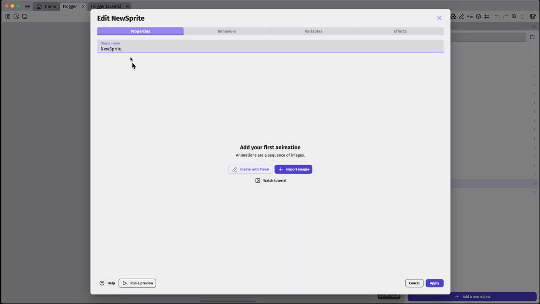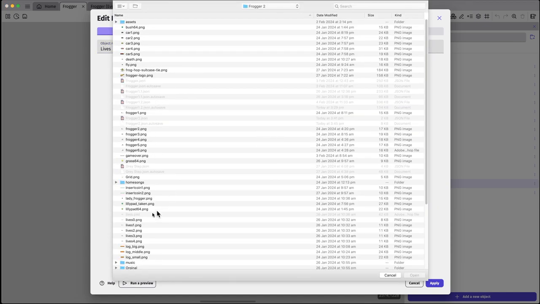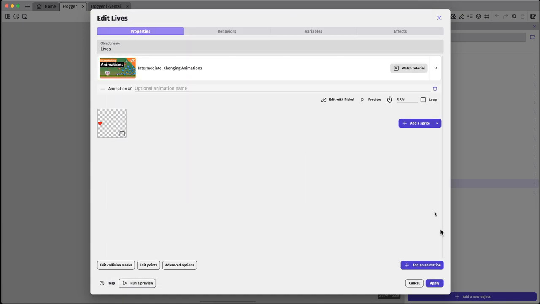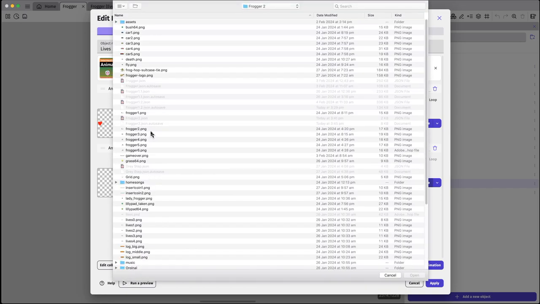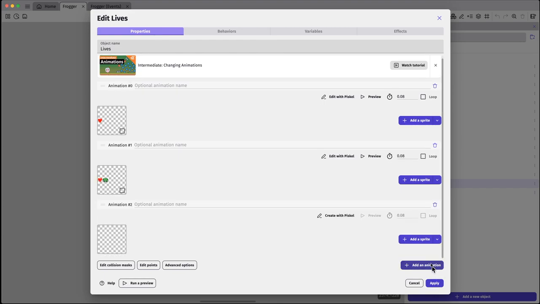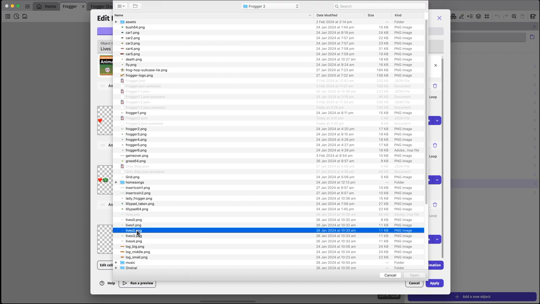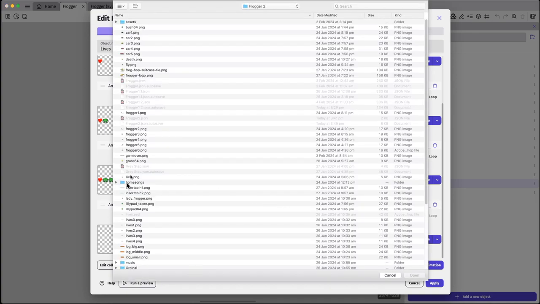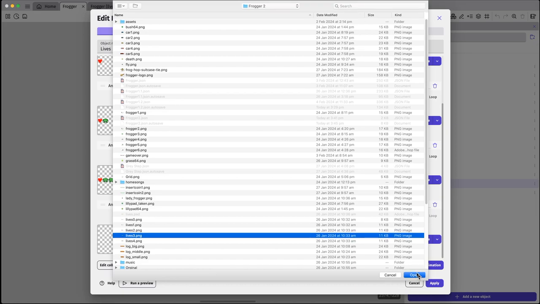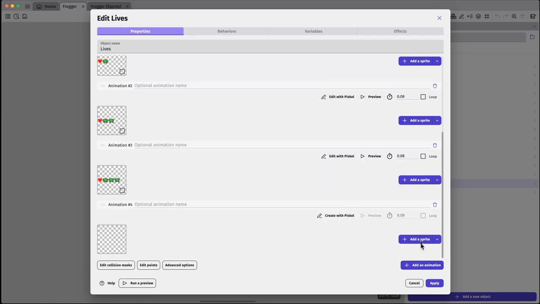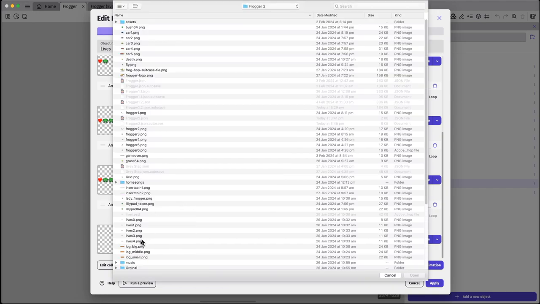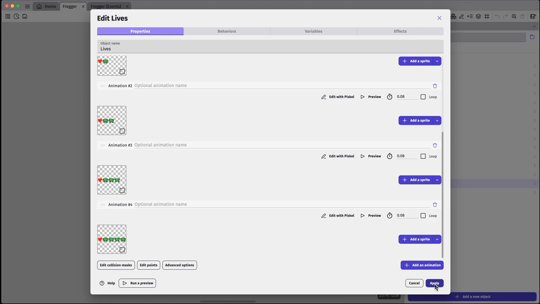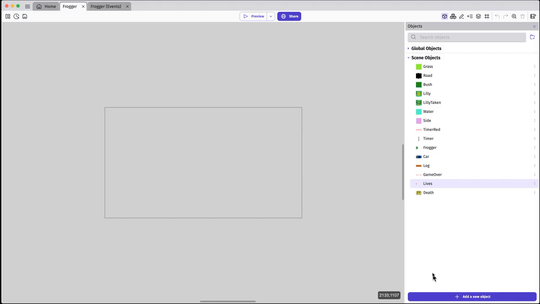So this is a sprite, we call it lives. Gonna import an image. And then what have we got? So I've got zero lives, that's the graphic for it. And animation, and a sprite. I have one life. And animation, and a sprite. I have two lives, open. Add an animation, add a sprite. I have three lives, open, add an animation, add a sprite. I have four lives, open, apply. Let me think, is that everything?